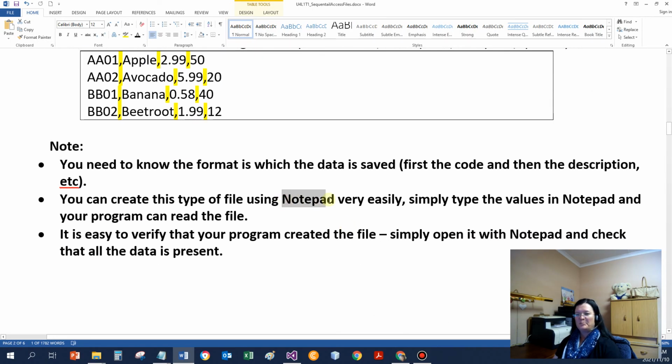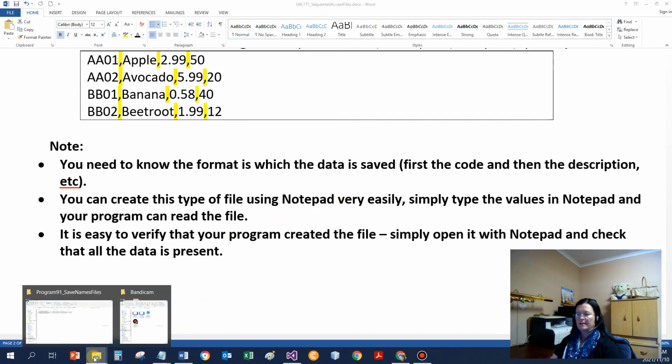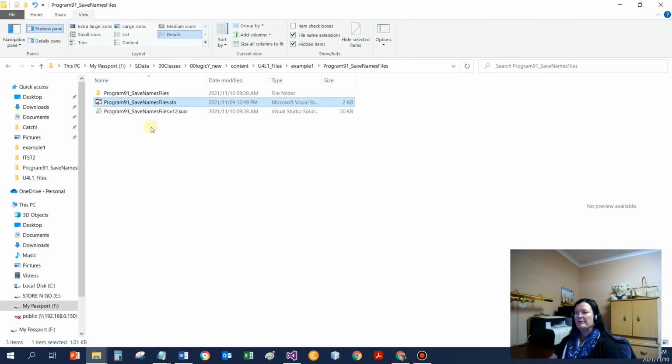Now, the important part, guess what? I can, if I want to, create this file in Notepad. And then my program can already read the data from the file if I need to. It's really simple to create a file like that. I've got a program here.